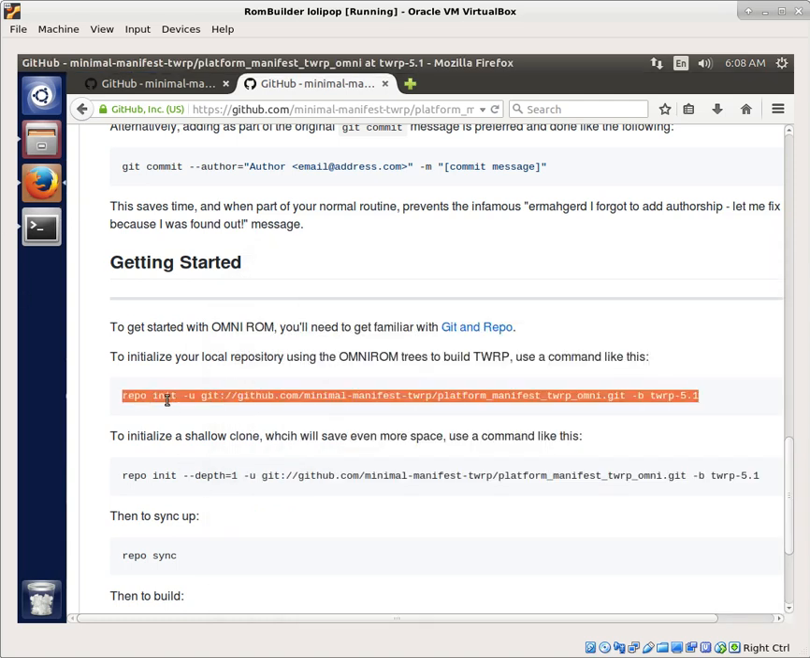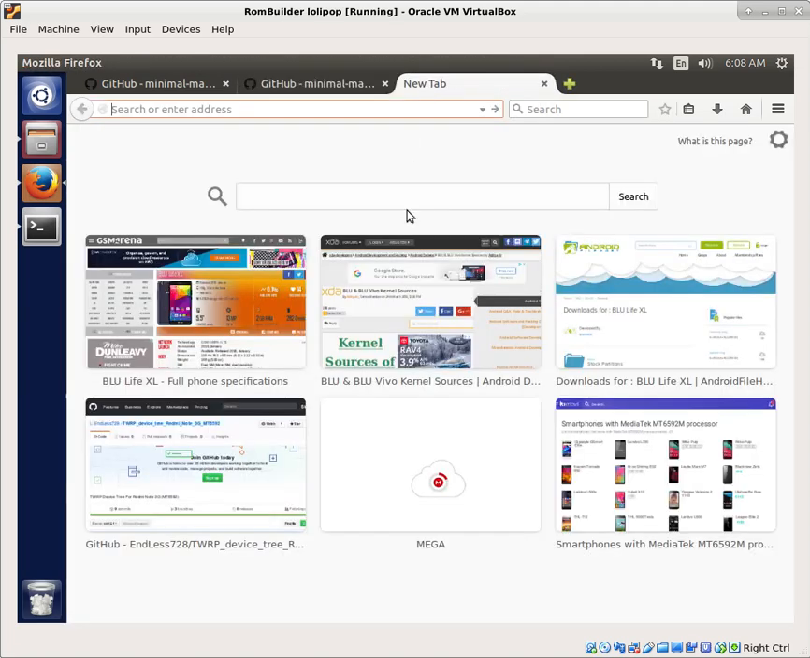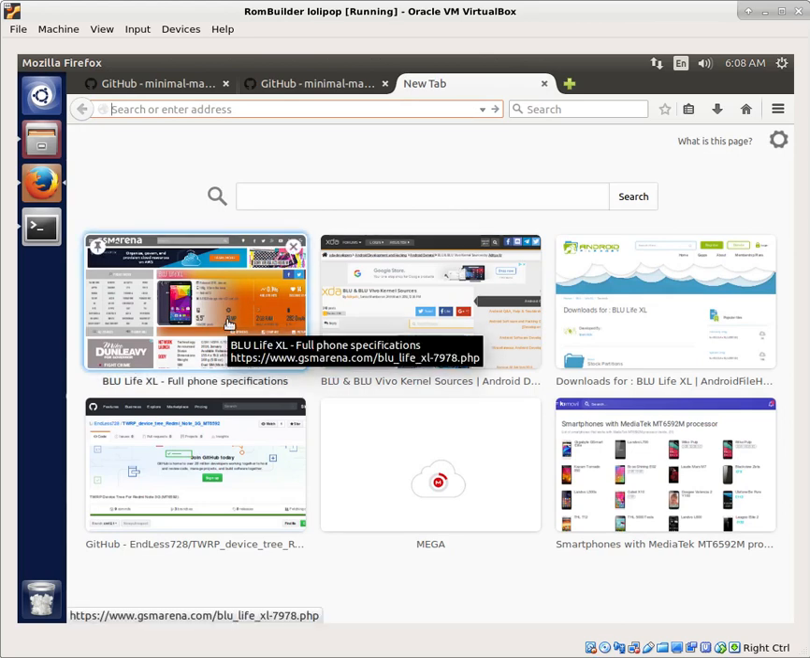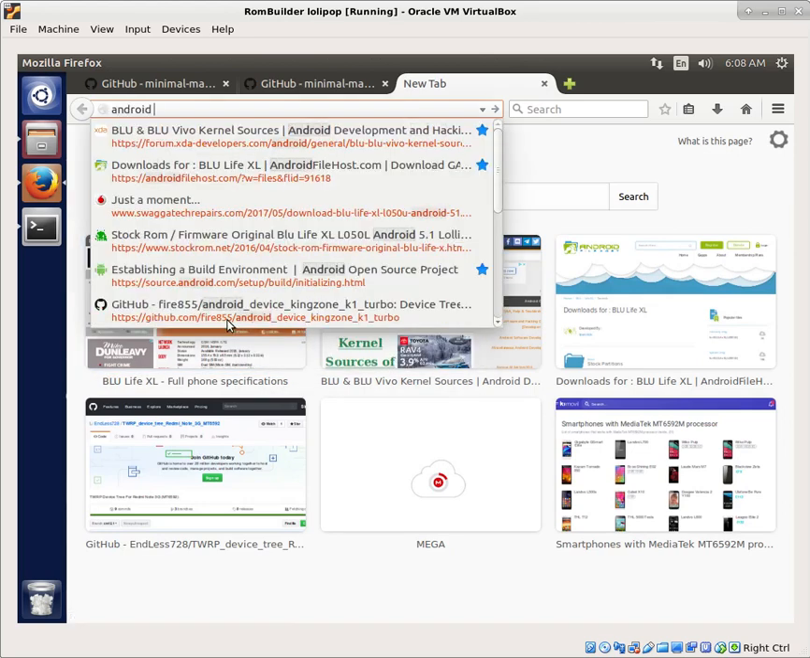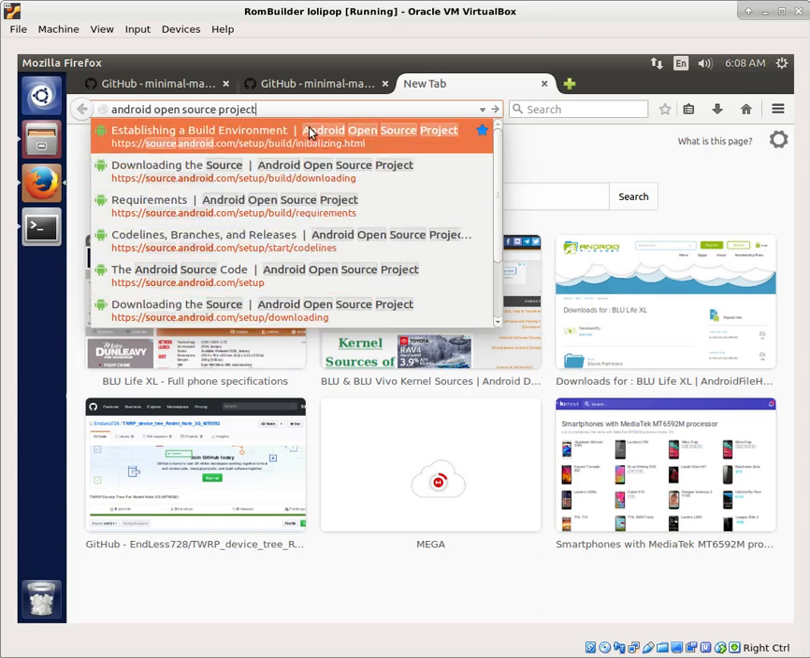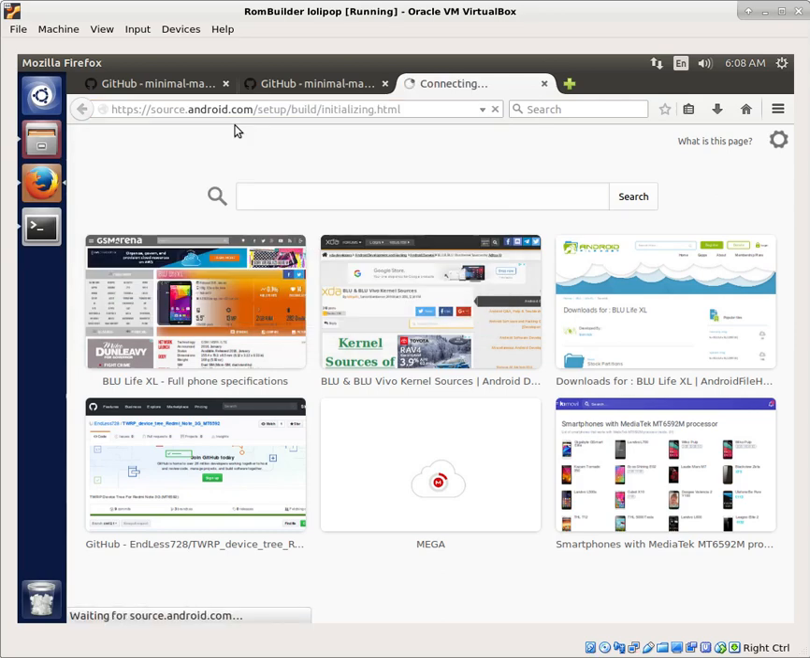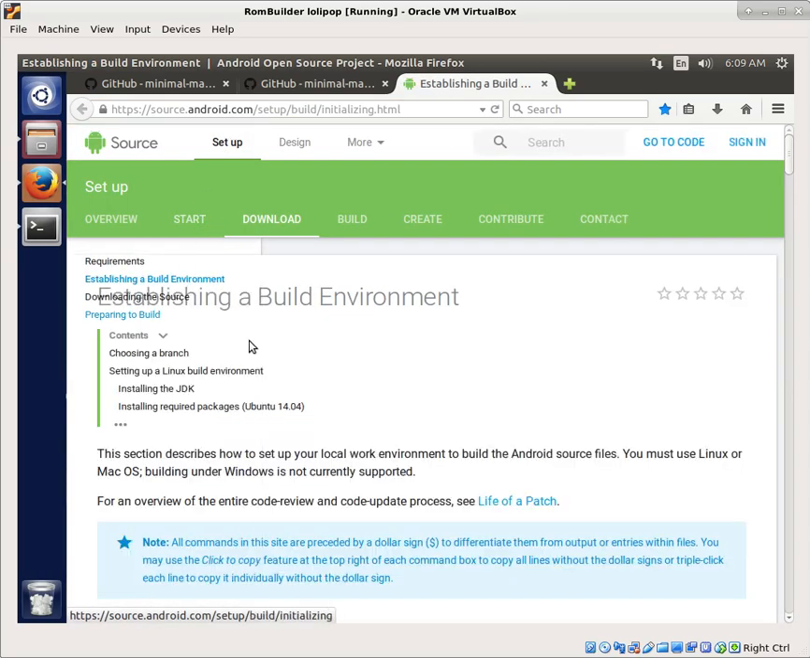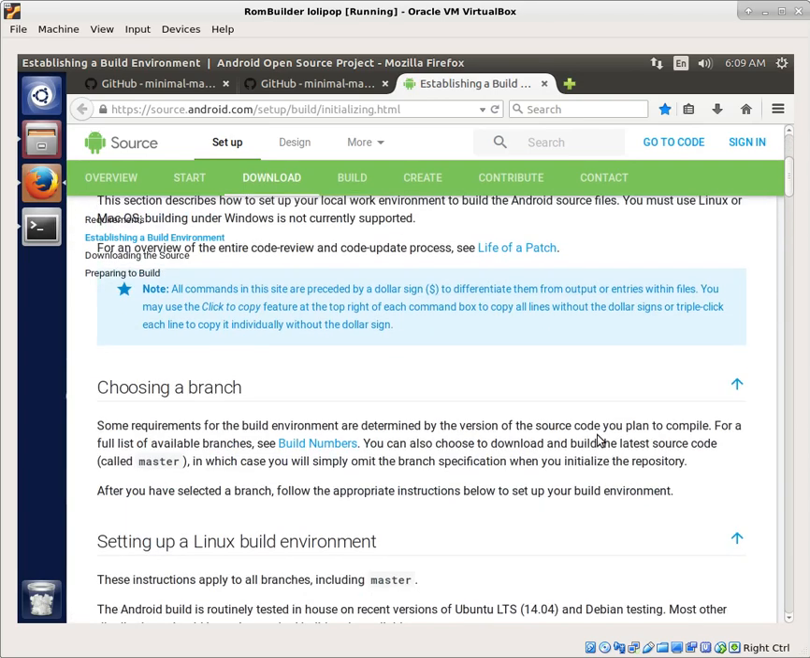And now we already have the repo tool installed. If we were doing this for the very first time, the first thing we'd want to do is jump over to the Android Open Source Project. You could search this on the web. Android Open Source Project, establishing a build environment, is going to help you get everything that you need.